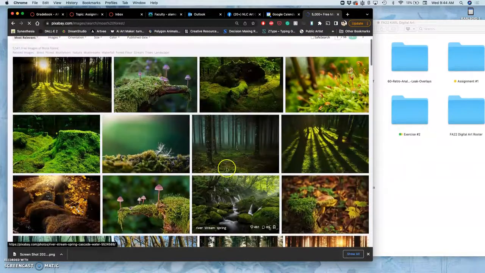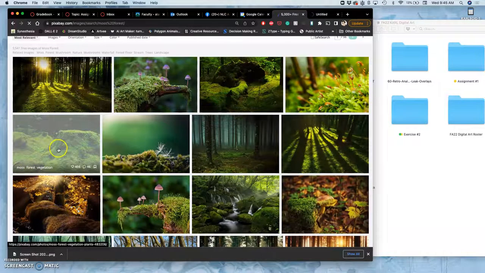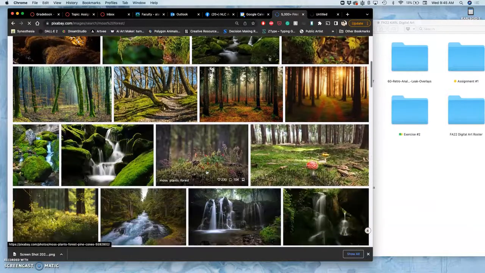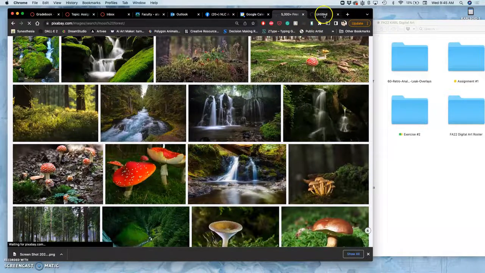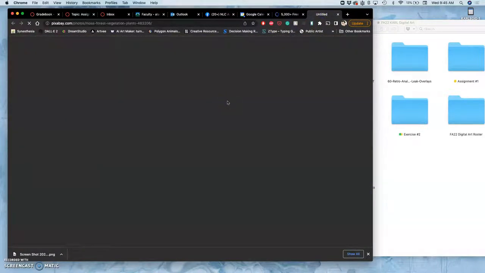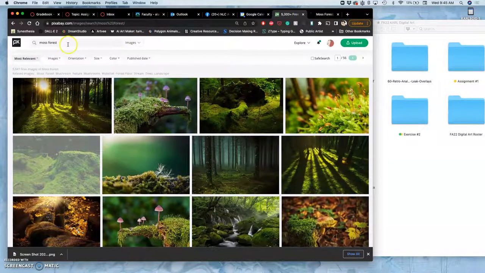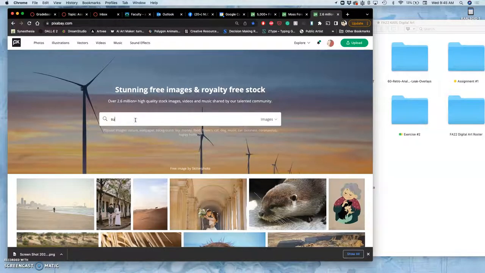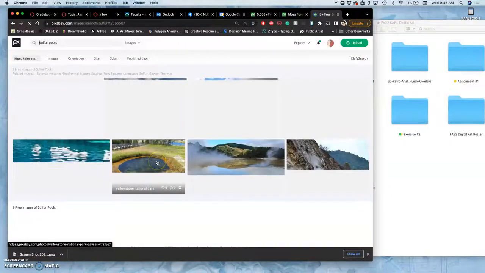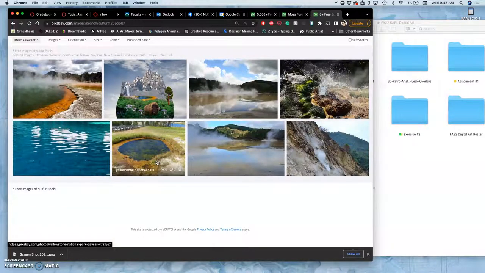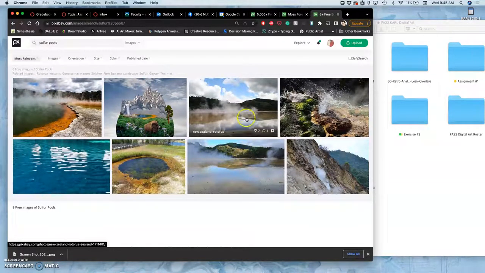Ooh, yeah, there's some really nice ones. Now, I should have looked at this earlier. So if I open these up in a new tab, which is always helpful, I can see them fully. Now I want to combine moss and sulfur. So the other thing I might search for in Pixabay, I'll go ahead and open a new tab while this is being slow to load. The other thing I'll look for is sulfur pools, because a lot of people share their landscapes, right? I have done a search for this, and there's only 8 images of sulfur pools, but some of them are really useful.